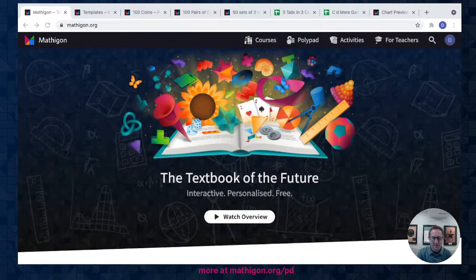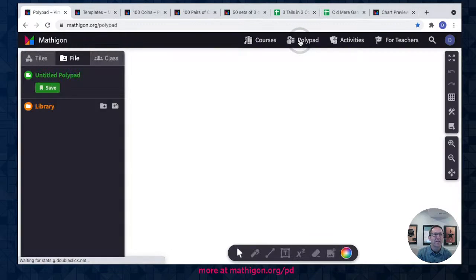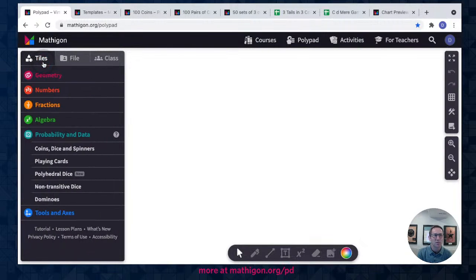We have courses. Polypad is our virtual manipulatives where we're going to spend the majority of time today. We have activities and then a whole section for teachers. So I'm going to go to Polypad. And here is our virtual manipulatives. This white space I'm going to call the canvas. And we have a panel on the left over here where we have tiles to put on the canvas. You can see we have a number of categories. We have geometry, numbers, fractions, algebra, probability, and data. We're going to be spending most of our time here, and some tools.